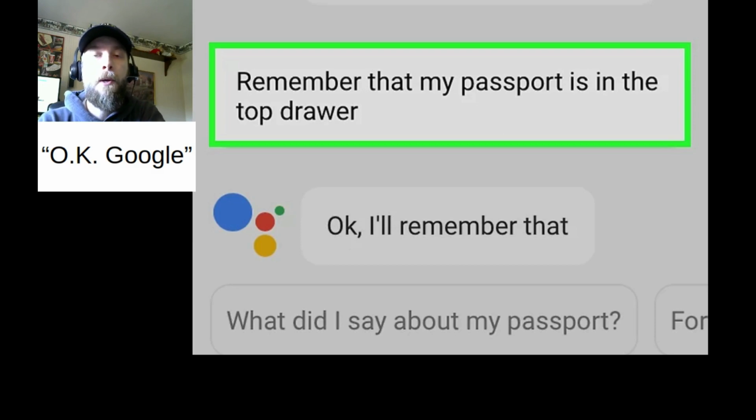Begin with the word remember. When you're done speaking or typing what you want it to remember, the assistant will respond with, "Okay, I'll remember that." Here are some examples. Remember that my passport is in the top drawer. Remember that Henry's birthday is on Monday. Remember that my book is in the trunk.